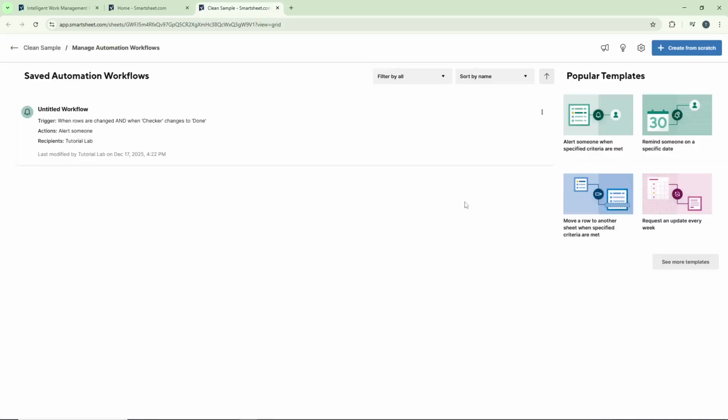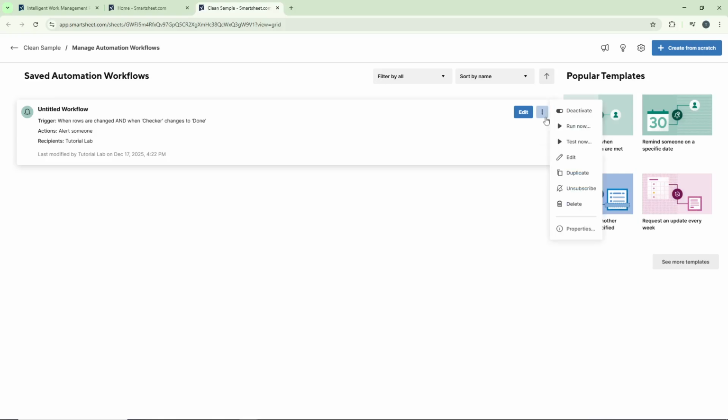However, there's one final crucial step. On the right side of your newly created automation, you'll see 3 dots. Click on those dots, and from the menu that appears, activate the automation. This switches it from draft mode to active mode, meaning it will now start monitoring your sheet and sending alerts based on your criteria. And that's it. You've successfully set up automatic alerts in Smartsheet, ensuring that the right people are notified at the right time.